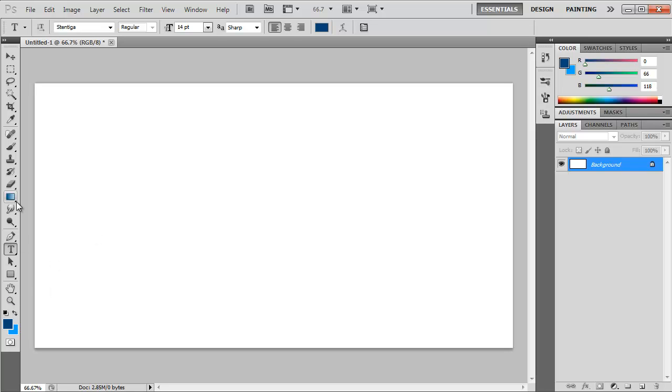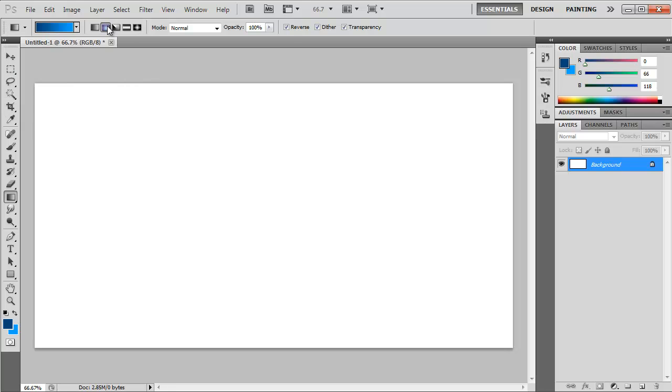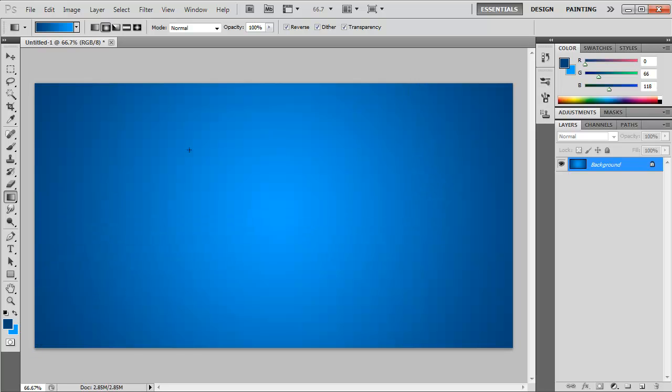Alright, so first though, we gotta go gradient. Make sure you have it on the first one, and then you have it on radial, which is this button right here. And then depending on whether you usually want the light color in the middle, because that's what usually looks nicer. And opacity on 100%, sorry. Then you put this right in the middle, drag it down to the corner, or wherever you seem fit, and you get a very nice gradient effect right here.